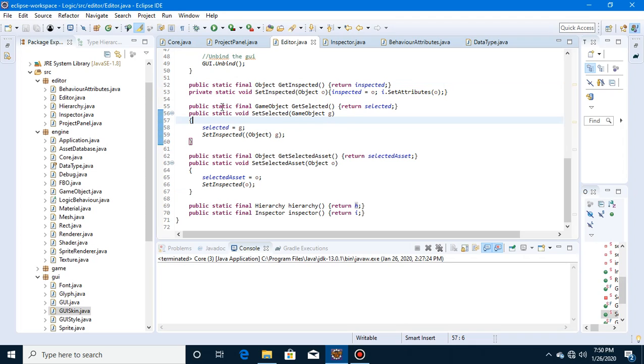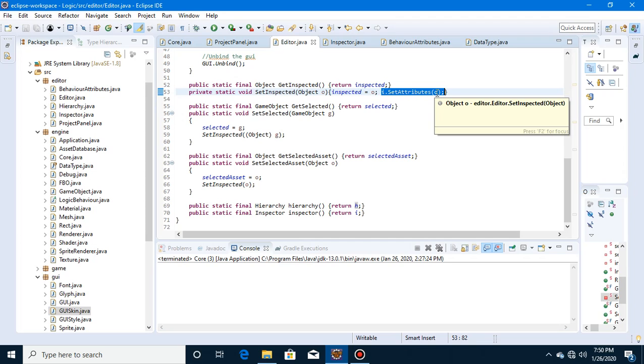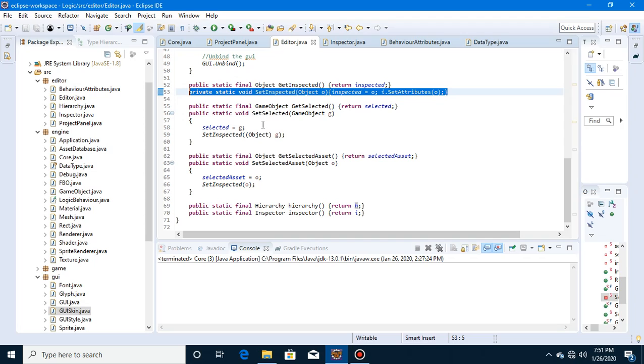So before, right here in the set selected method, instead of calling set inspected, before we were calling i.setAttributes_o, or i.setAttributes_g is what we had before. The problem with that is, like I said, we're going to be using objects. So set inspected is kind of like, as you can tell, a private method because it's going to be called by set selected or set selected asset.